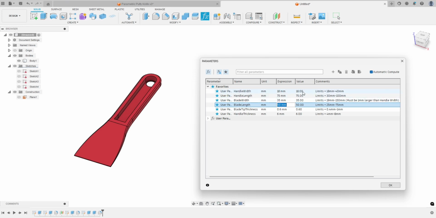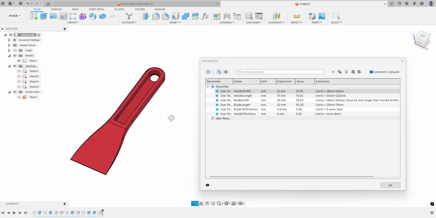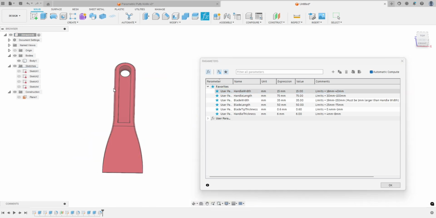So the handle width limit is 18 to 40. And so if we try to take this down to like 15, I want you to pay attention to this model over here. So let me change this to 15. You notice it didn't change at all because the limit is 18. So even if you type in 15 here, it stays at 18. And I did that so it didn't break the model. And if this handle was any thinner, we'd run into some problems with this little circle cutout and stuff.